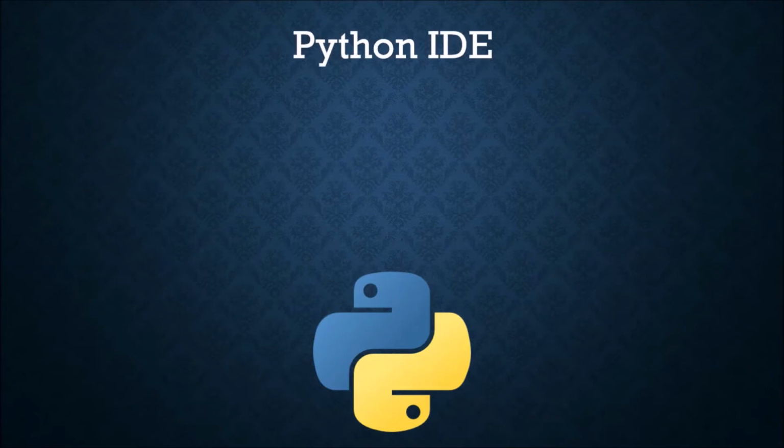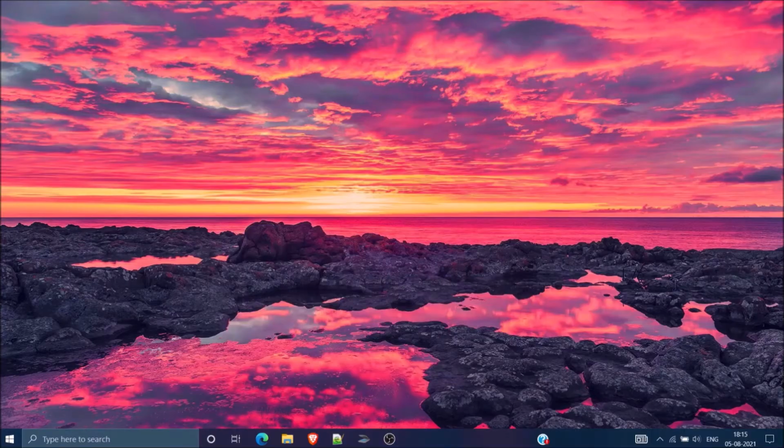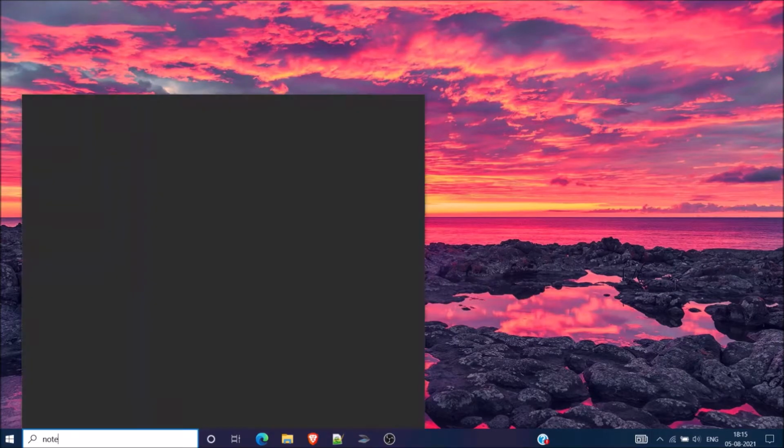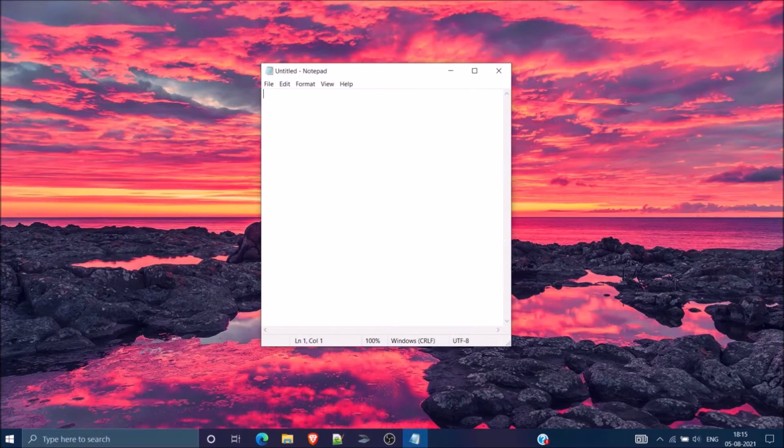So let's begin. Now, whenever we talk about any programming language, one thing that comes to our mind is writing code. So where do we write it? To answer that, we can open any editor, suppose Notepad, and type the code in it. So for instance, I will open Notepad here to write Python code. But we don't know how to write Python code, right?